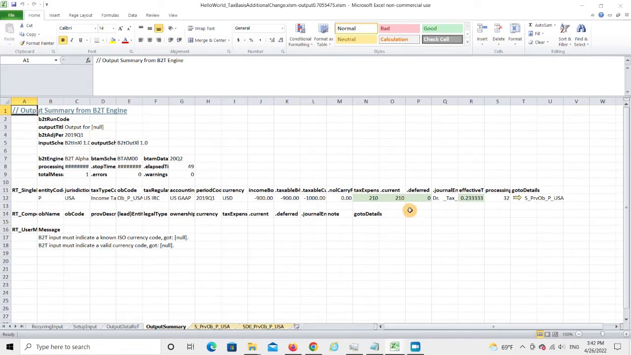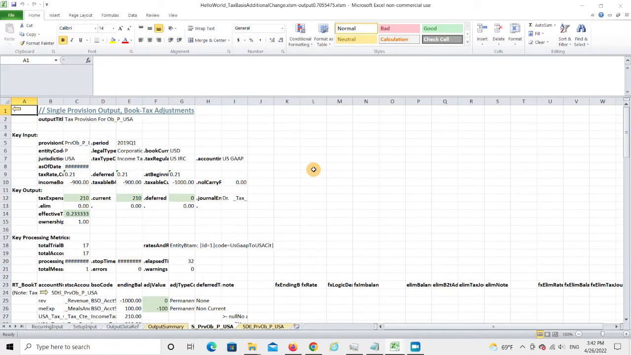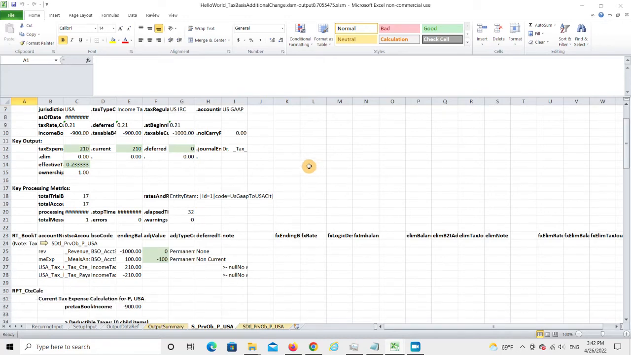So here's a summary of the result, and we go to the provision sheet for the calculation using the shortcut. And here is the calculation. In particular, we're looking at this ME expense account, meals and entertainment. That's mapped to meals and entertainment. And the ending balance is 100. The adjustment is minus 100. It's credit 100, so it's adding back to the book income to arrive at a taxable income. Because for tax, that book expense is not allowed to be deductible.